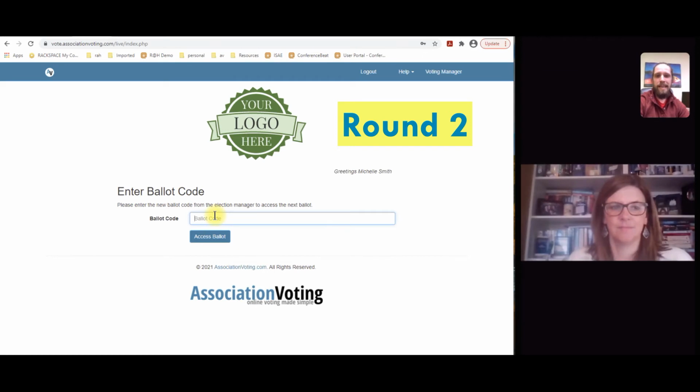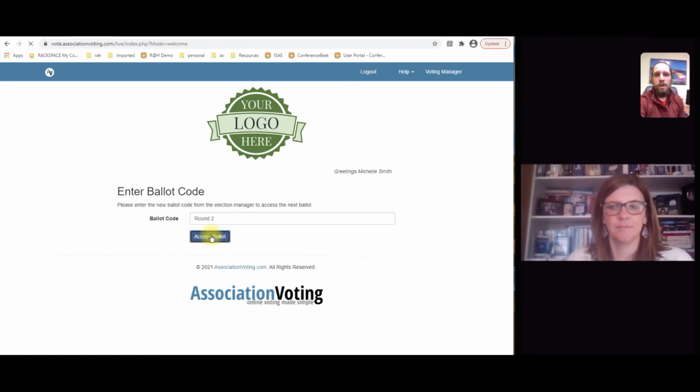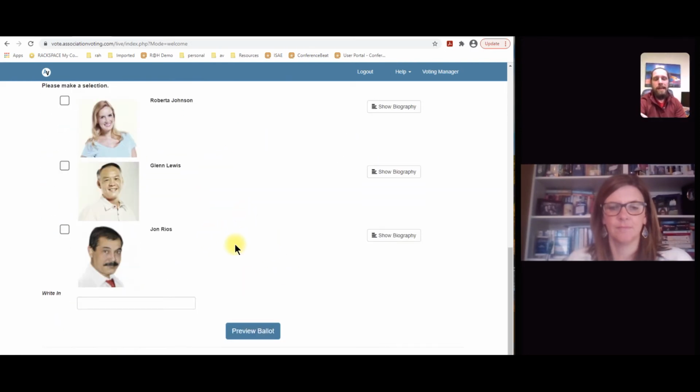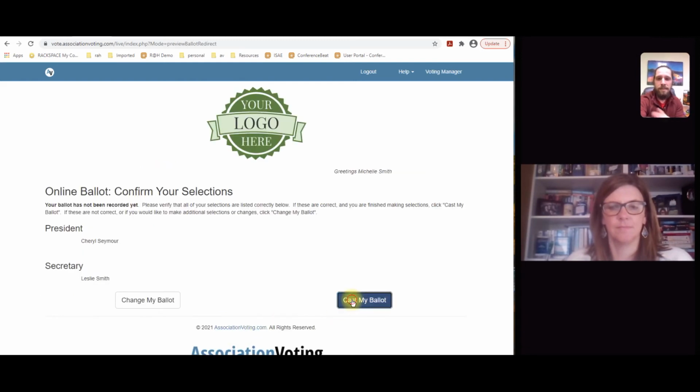When it's time to vote, my screen will prompt me for the round 2 code and then display the round 2 ballot. I make my selection for president and secretary. I decide to write in my selection as she isn't in the candidate listing. Again, business continues and the winners are shared during the meeting.